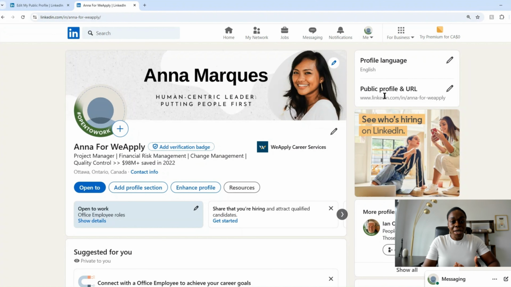So in-mails are a premium feature. If somebody pays for LinkedIn Premium, they have access to a certain number of in-mails or direct messages that they can send in a month, and they don't need to be connected to the person.